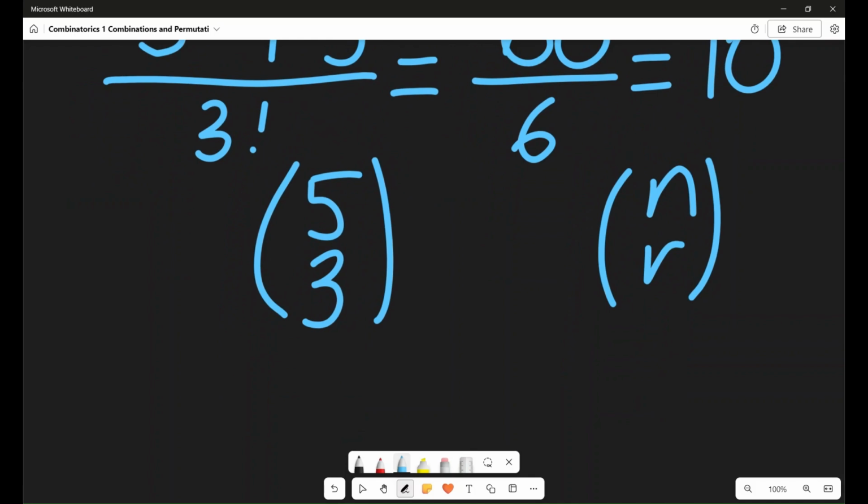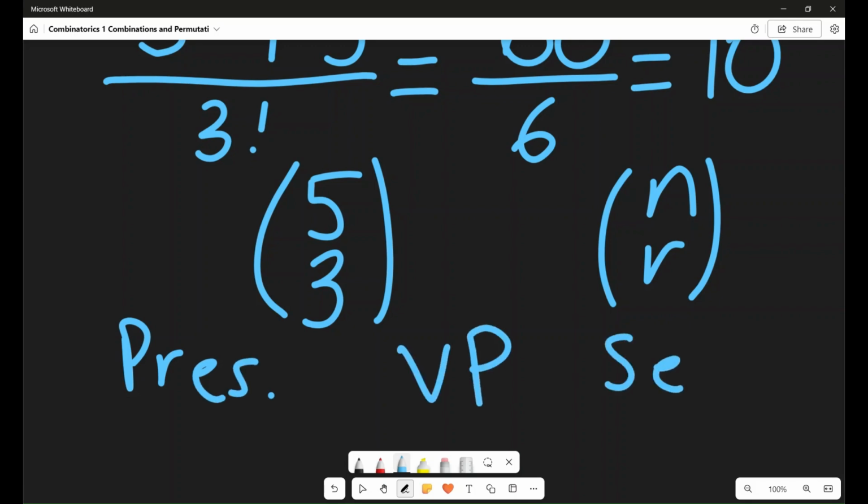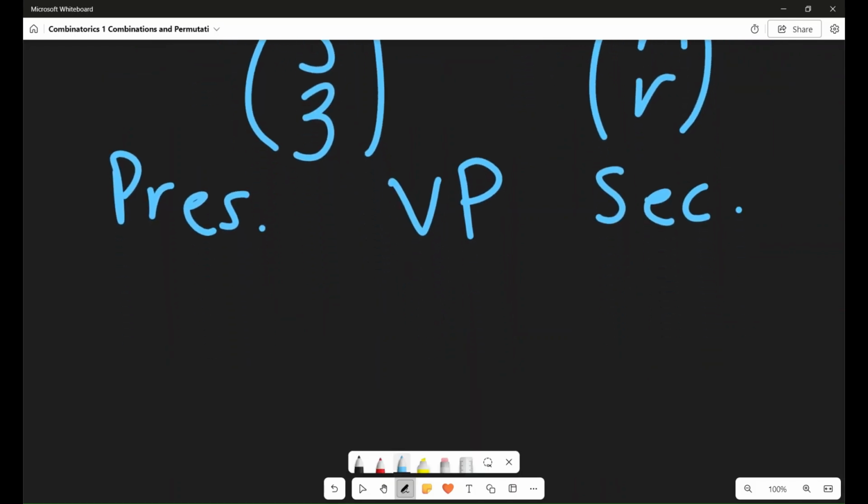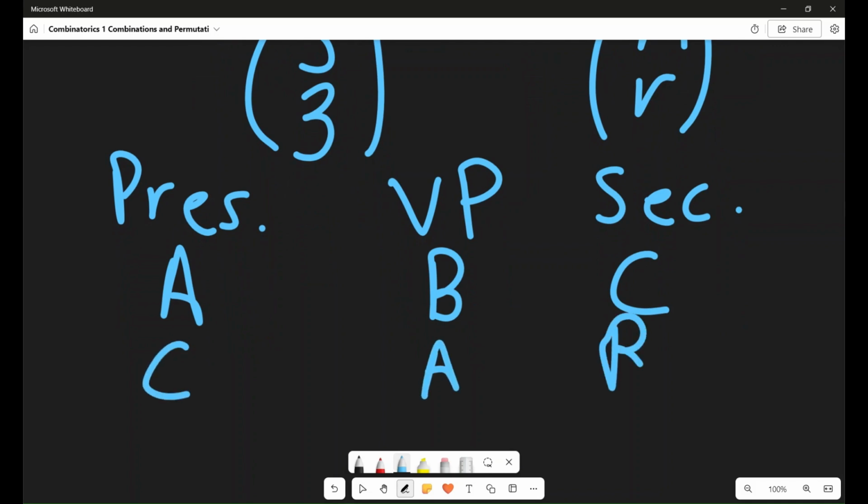So let's change up the question that we had before a little bit. Now, say the 3 positions in the committee were president, vice president, and secretary. So we have 3 different positions. Now, choosing the 3 people in different orders is considered different because A being president, B being vice president, and C being secretary is different from C being president, A being vice president, and B being secretary. Those are 2 different scenarios.